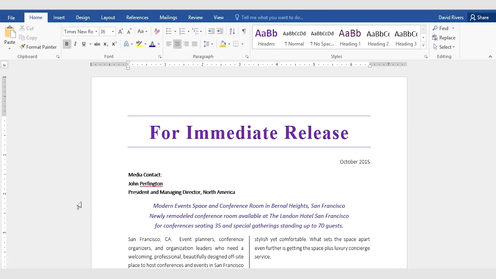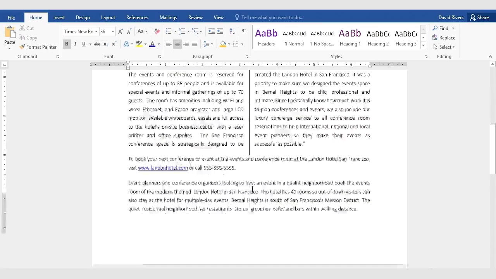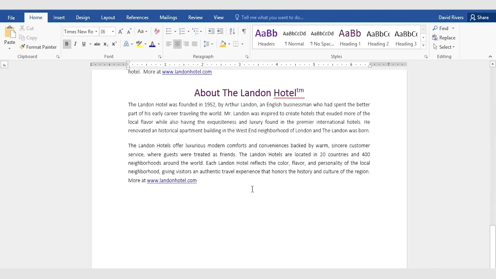That's what we're going to do with our press release document here, LH Press Release 1001. And we're going to scroll all the way down to the bottom of the second page. And let's say typically we click down here at the bottom of the page and we start typing out a closing information on how to book a room or an event at Landon Hotels. Well, instead of typing it out, because we do it over and over again, we should record what we're doing first and then simply play it back every time we need it.